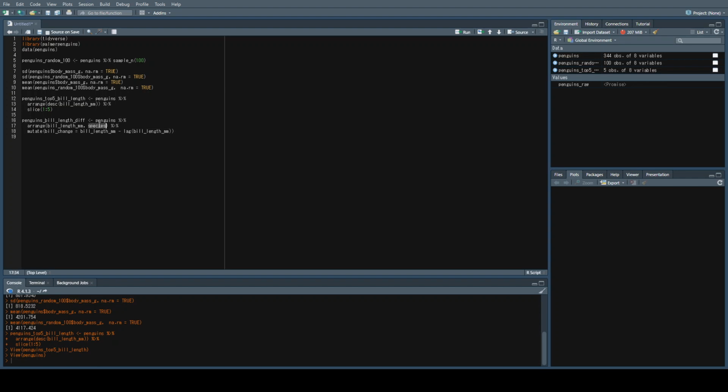Again, species. I just want everything to be done by species, because you do have to arrange it by some other metric. I mean, you don't have to, but in this case we will, because bill length does change considerably by species. And then you'll call a mutate function. And then you will create a new variable.